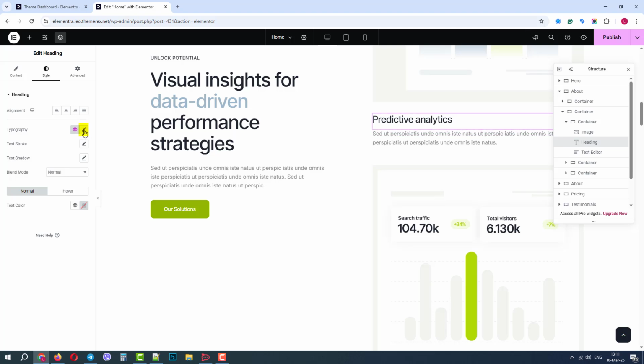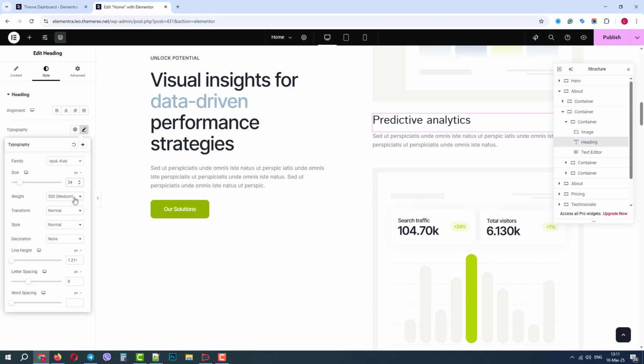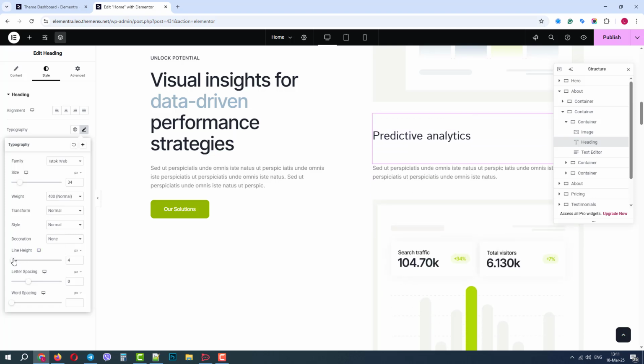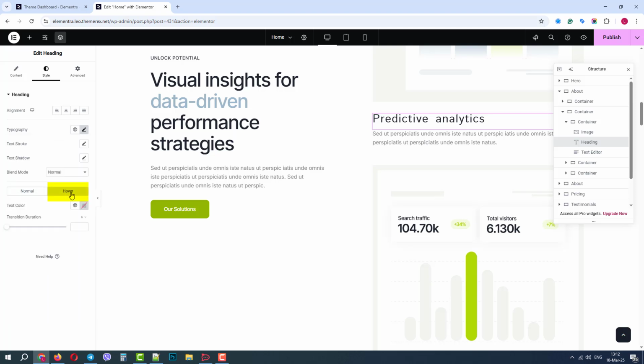We can also click on this pencil icon. It will allow us to make a custom typography instead of the default one. We can choose a completely different font family. We can choose the size, change the weight, text transformation, style, line height, letter spacing, and word spacing. We even can control the on-hover behavior of the text.